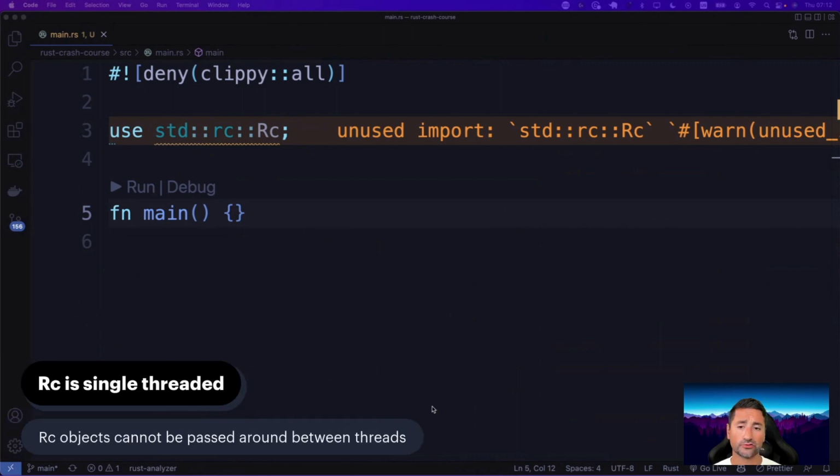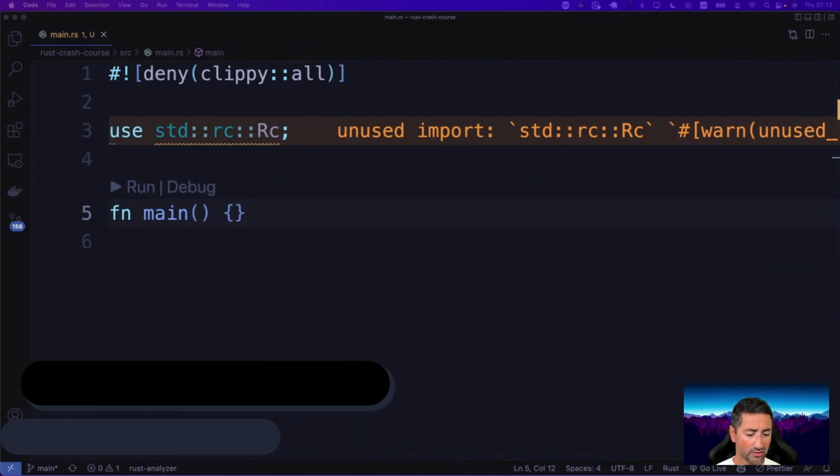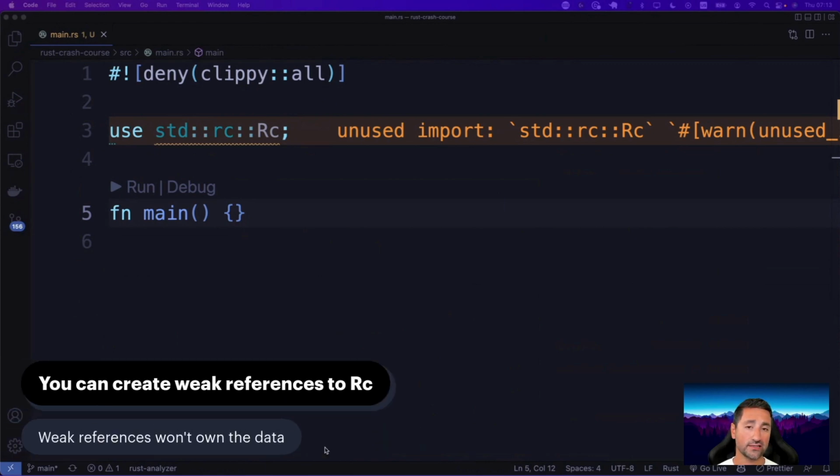RC is also single threaded. It is not meant to be created in one thread and passed into another thread for any type of operation. So if you're looking at multi-threaded environments, RC is usually not a good choice, but there are some ways of actually going around that as well. You can create weak references to RC, which is reference counted pointer, and weak references generally don't own their data.